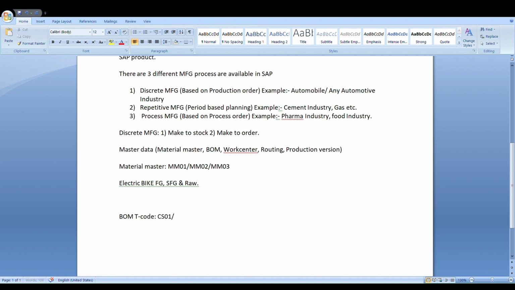CS01 for create, CS02 for change, CS03 for display. And we have created the work center. The T code for work center is CR01 for create, CR02 for change, CR03 for display. And the routing we have created, CA01 for create, CA02 for change, CA03 for display. So these are the master data we have created: material master, BOM, work center, and routing.